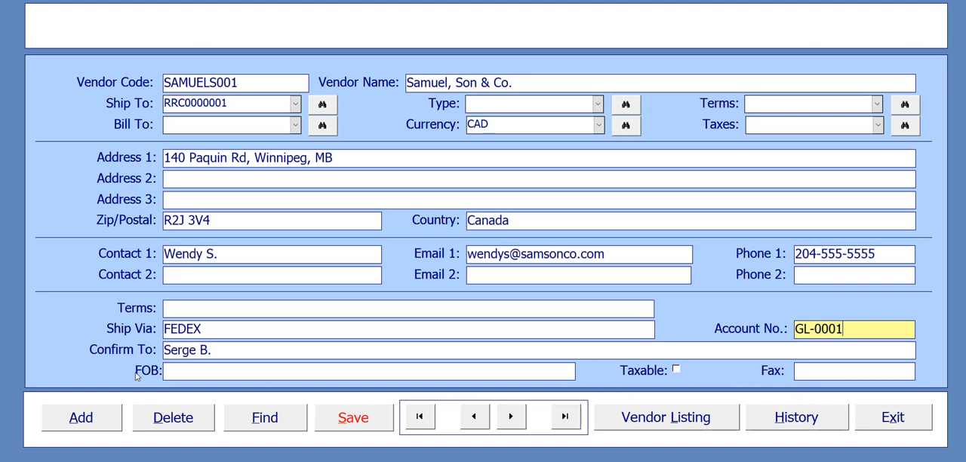And a couple of other things, there's FOB and taxable. And so it really depends on your business system and what you're using it for to be able to fill this in. We don't really quite have all the information we need to do that at this point, but it just gives you a little bit of background of what goes into setting up a vendor.